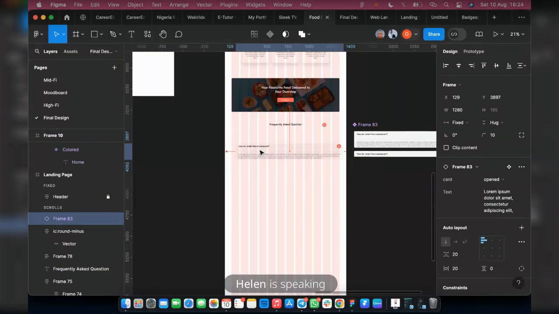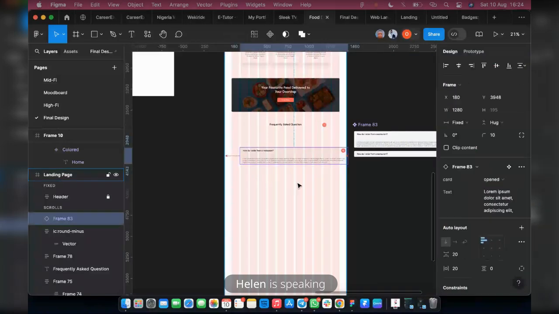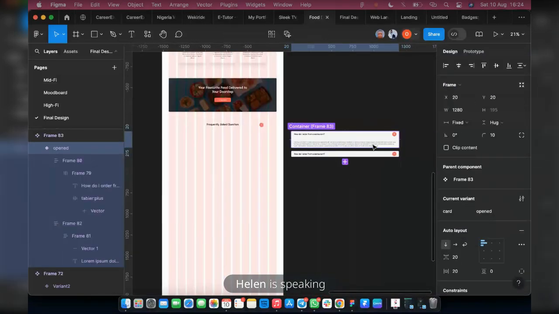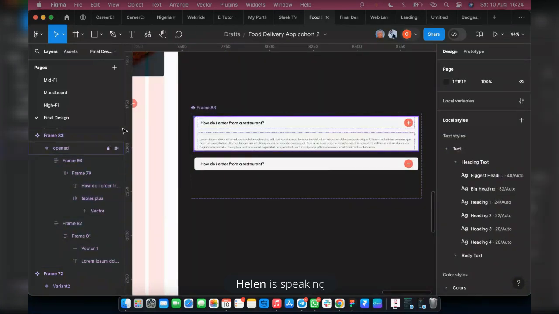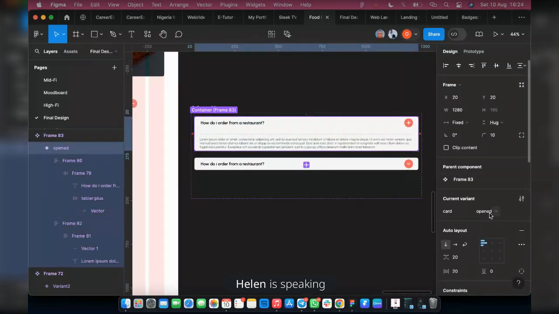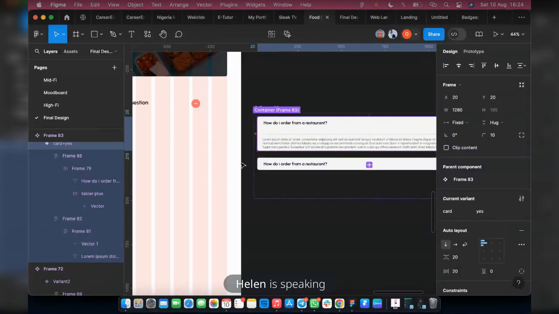So now, okay, so I forgot to do something. So before you drag, after you're done doing the prototype, you come to this plus, you click on this open and then change it to yes, and then come to this close and then change it to no. So once you've changed it to no, this is how it's going to look. Then you can now drag the card, either the yes or the no.